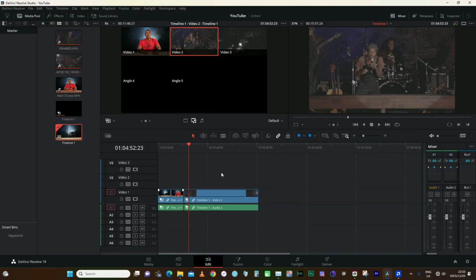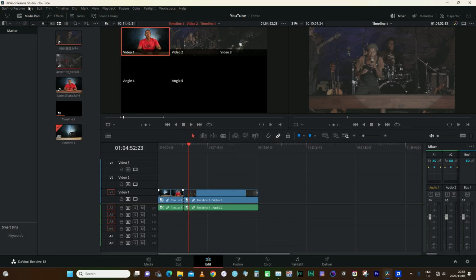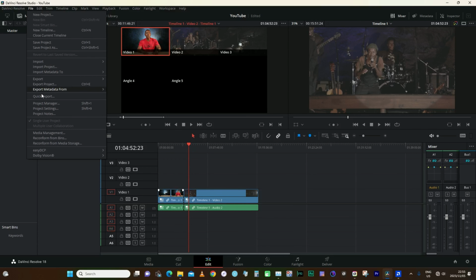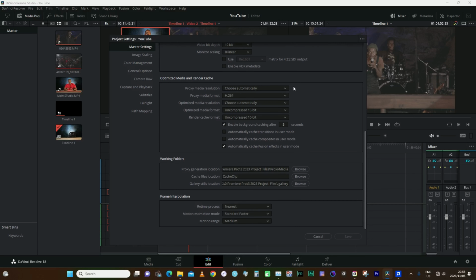Here's a method that I prefer. So you can come here, right click and say generate proxies. But before you do that, here's an important thing. You need to actually choose what type of media you want and where to save it. So to do that, you're going to go into File, Project Settings. If you are not on Master Settings, come to Master Settings and then go all the way down, and you're going to have Optimized Media and Render Cache, and you're also going to have working folders.